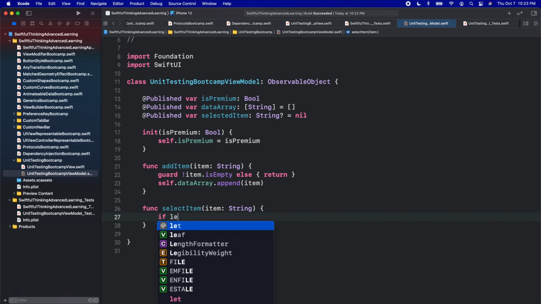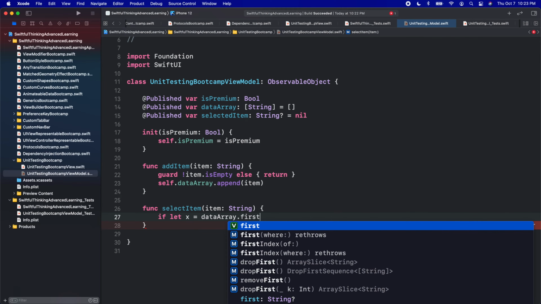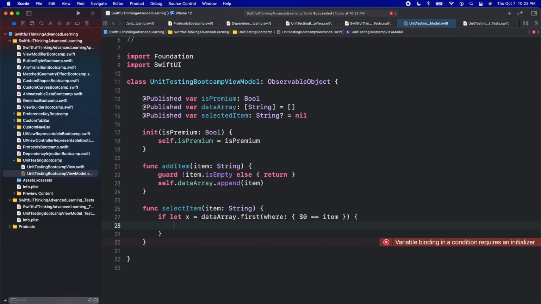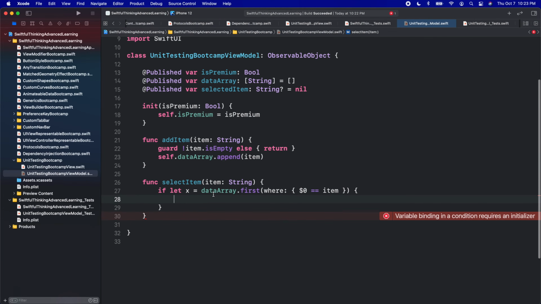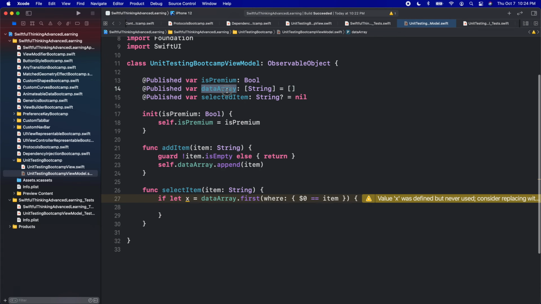So we'll say if let x equals the data array dot first where $0 is equal to the item, open brackets. So if we can find something in the data array with the same string as this item, then we get this x variable, and then we will call selectedItem, and we'll set it equal to x.